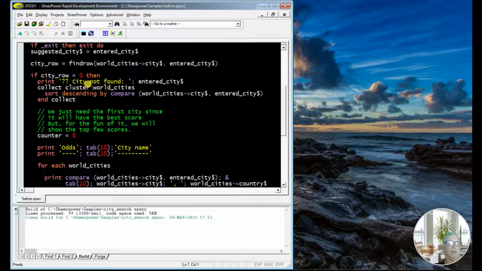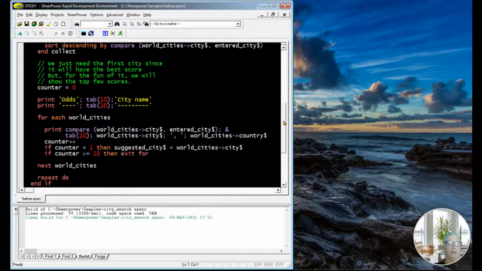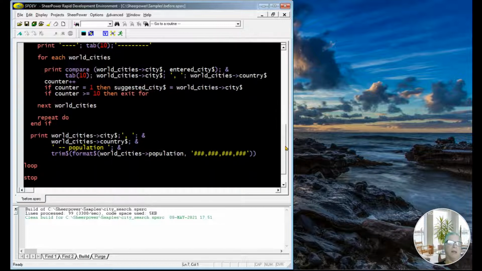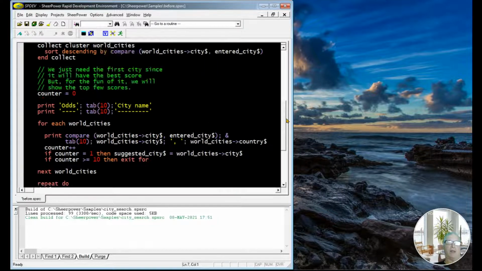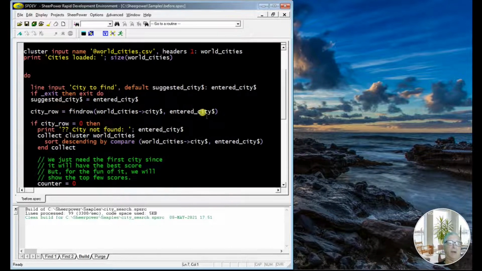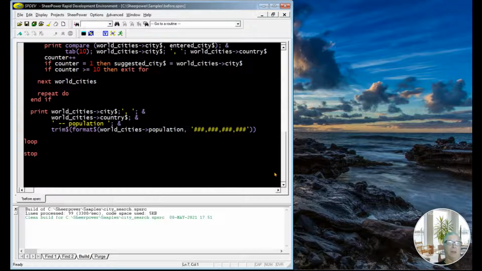And then if it wasn't found, we have a bunch of stuff that we do. You can see we print out city not found. We do what's called a collect cluster. We have a counter that's set at 0. We've got a bunch of stuff that we do here, and then we have a for each, and we do a bunch of things there, and on and on. And here's our end if, right? Okay. And of course, if we did find the city, row is not going to be 0, in which case we'll just print out from World Cities cluster the city, the country, and the population.